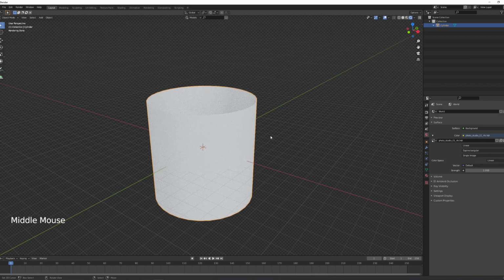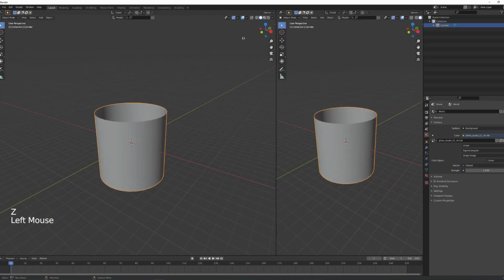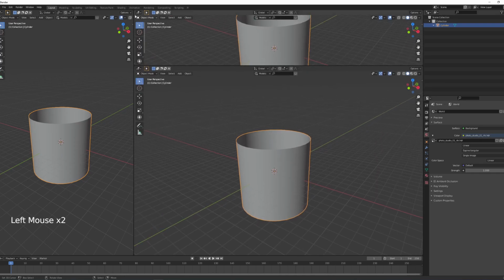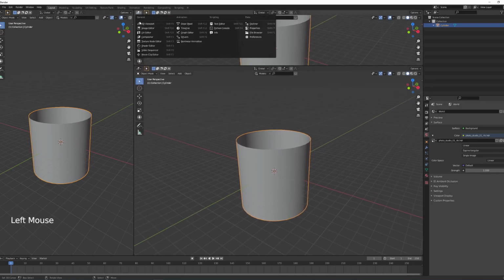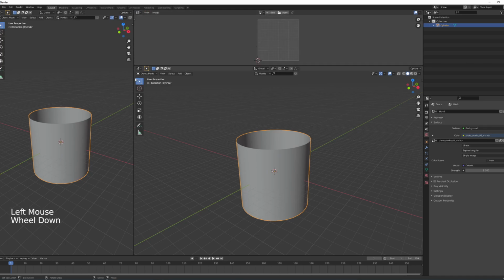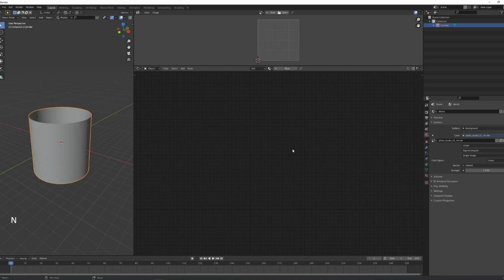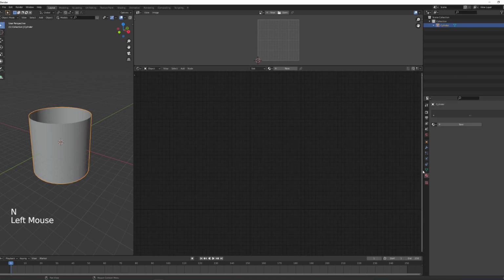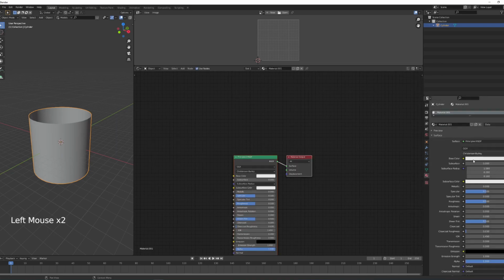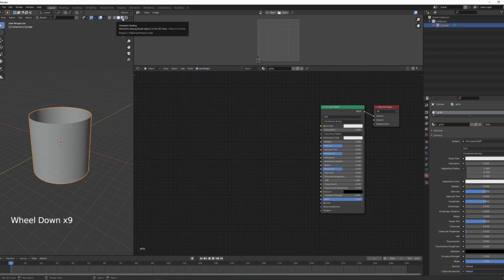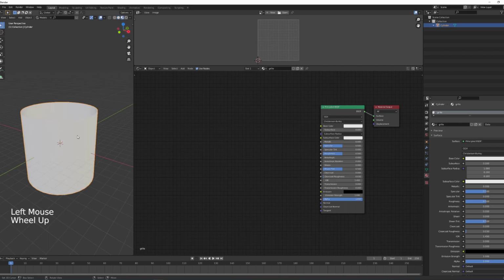Now let's prepare the shader. So I'm going to divide my screen like that. I'm going to drop this portion down and I'm going to choose this editor type to be UV editor. And the bottom one is going to be the shader editor. Let me press N to hide that. And under my material properties, I'm going to add a new material. And this is going to be my grill. In my viewport, let me just go under viewport shading like that so we can see what we're doing.